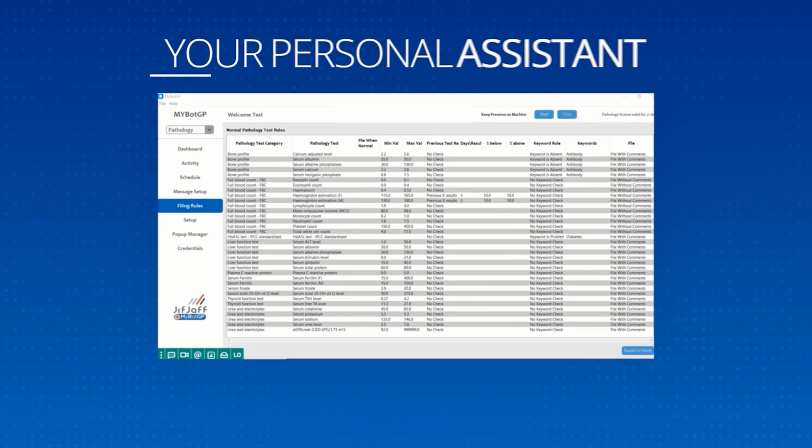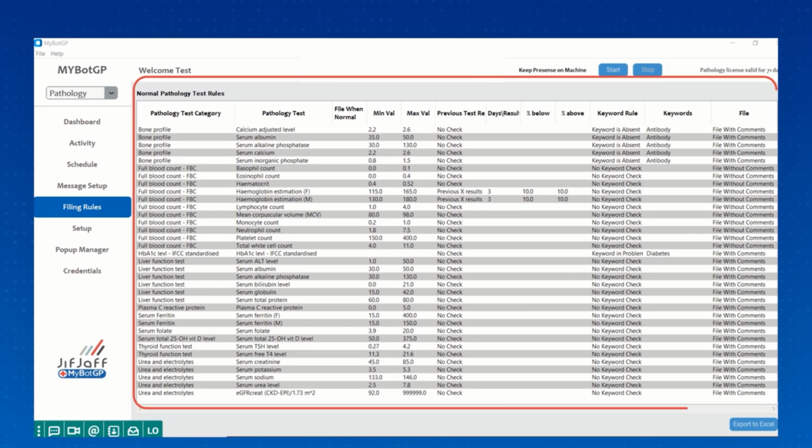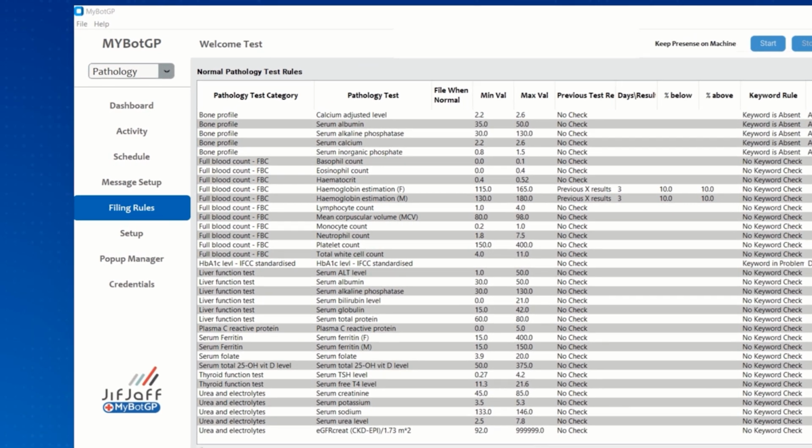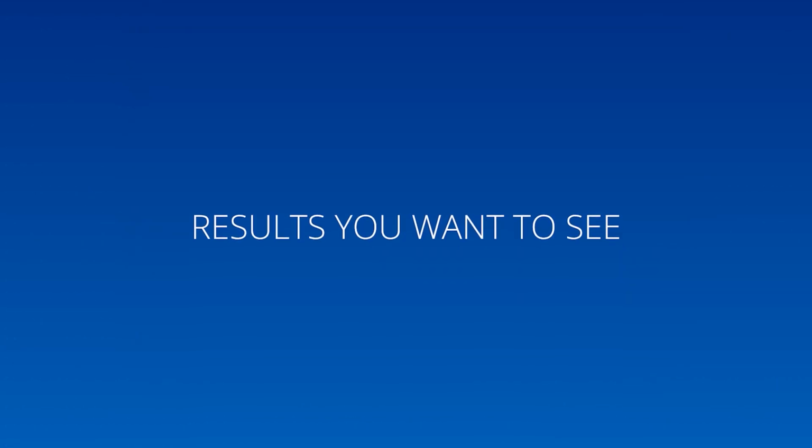Think of MyBotGP as your personal assistant, sitting in the background, safely following your rules to review all blood test results, filtering and only leaving you with the test results you want to see.